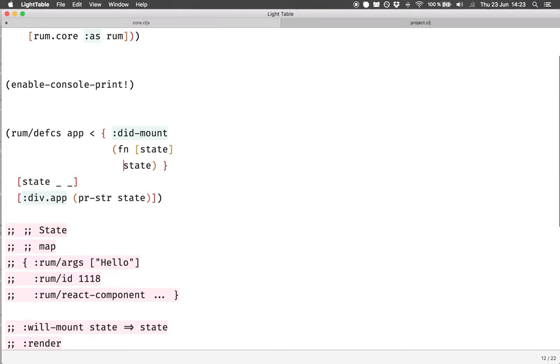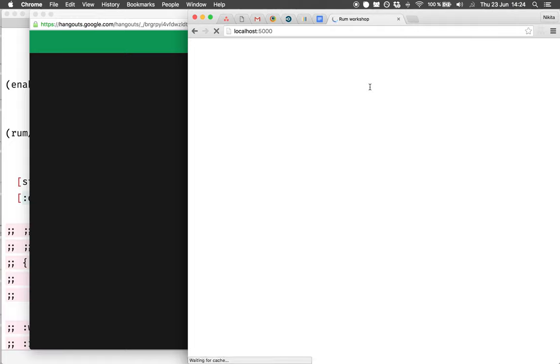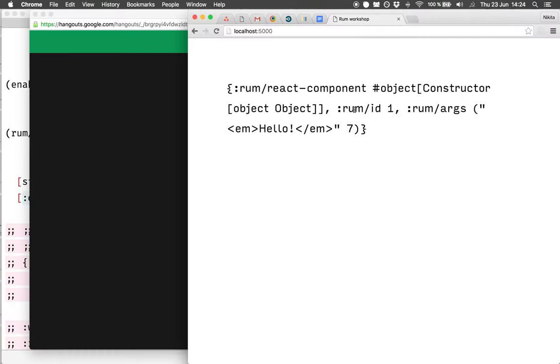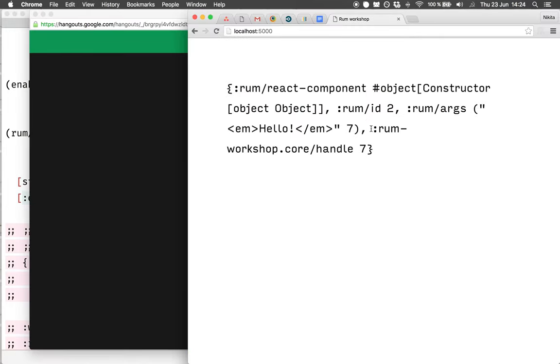Now another thing we can do is put something into the state. It's probably a good idea to use namespaced keys so they don't conflict with any other mixins or with RAM default stuff in the state. There is already some state in there, so please don't mess with it. If you do that, we should see it, but we don't, because the component first gets rendered and then we modify the state. But if you change this into will mount, we should see it. Yeah, okay, here it is. RAM workshop core handle is 7.